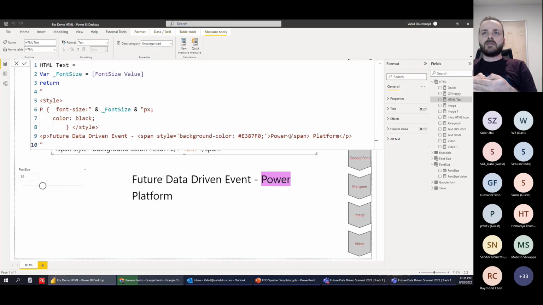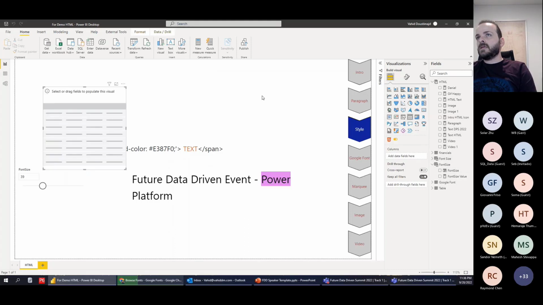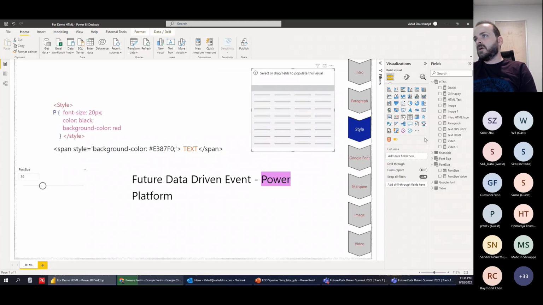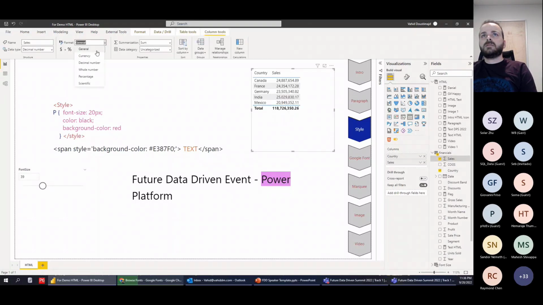So I can do that again. I can use that in all text or in our text box. How can we use that? For example, here I added another table with the countries and the sales.